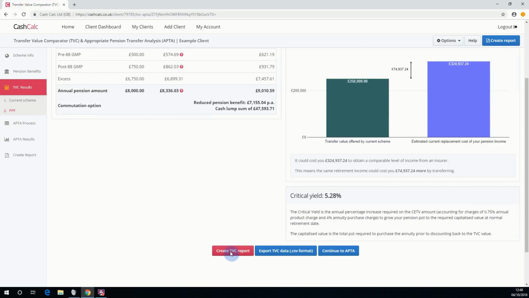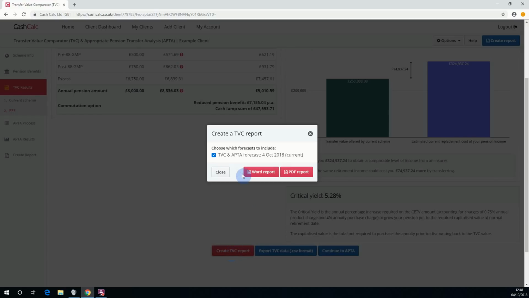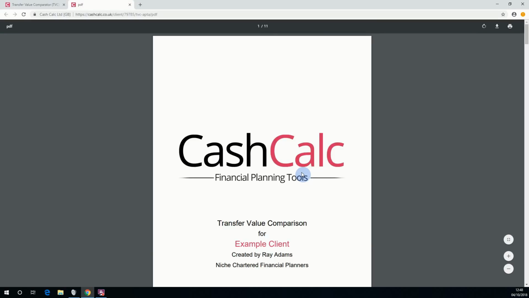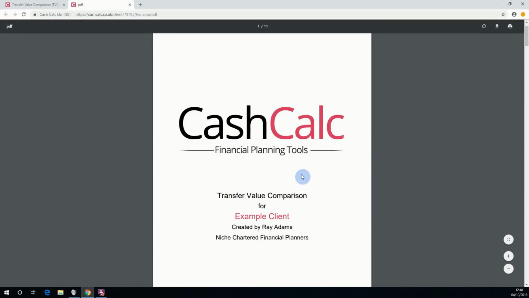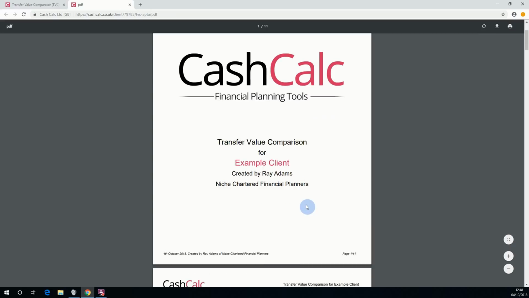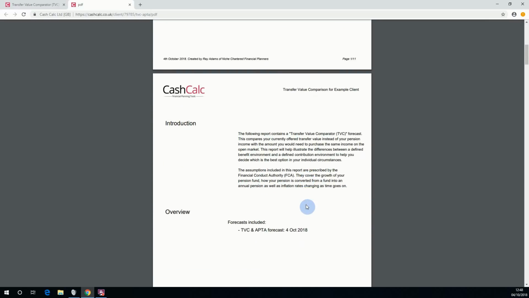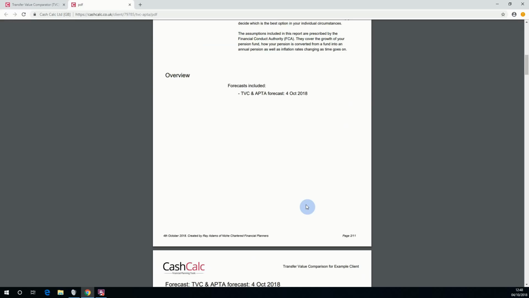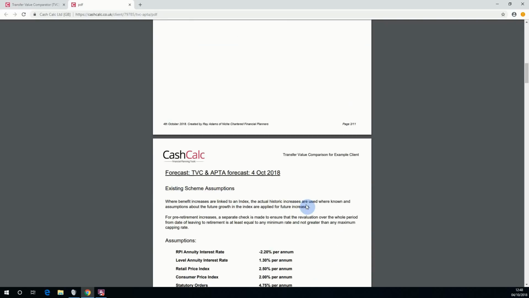What you can do then is create a TVC report, and you can produce either a Word report, or I'm going to produce a PDF. But if you wanted to change some of the compliance wording, or put your own index in there, you can just do the Word report version.